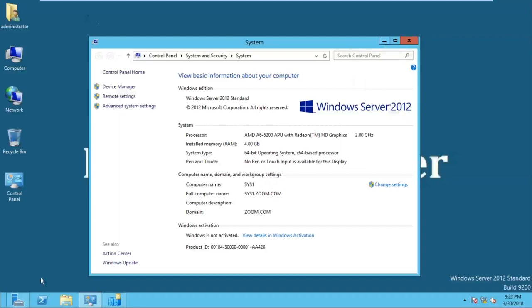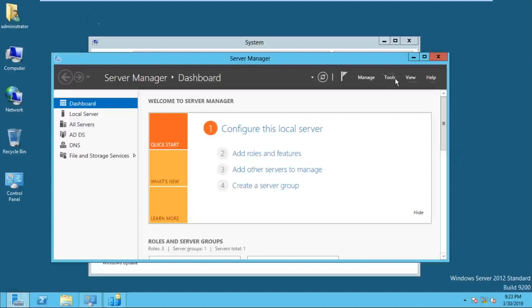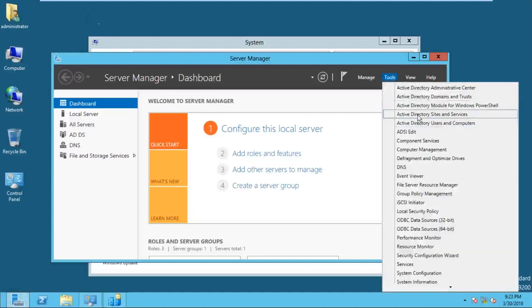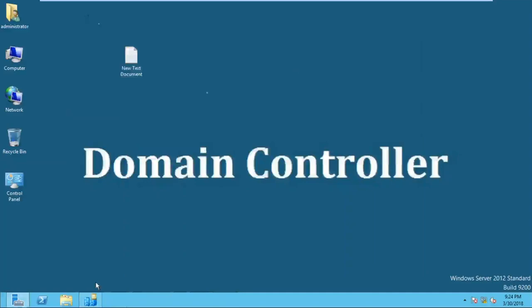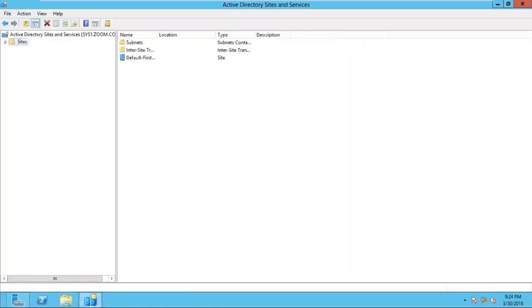Next, write down: open the Active Directory Sites and Services console. That is the ADSS console. Now once you open this console, it will show you this.